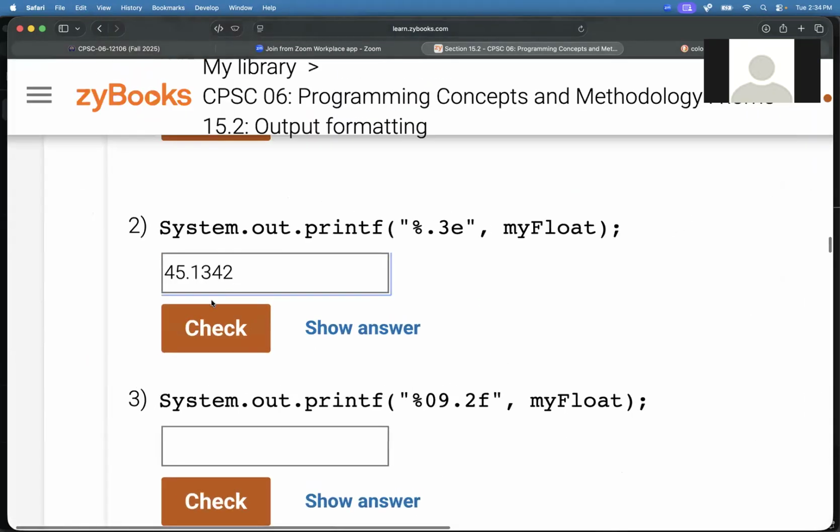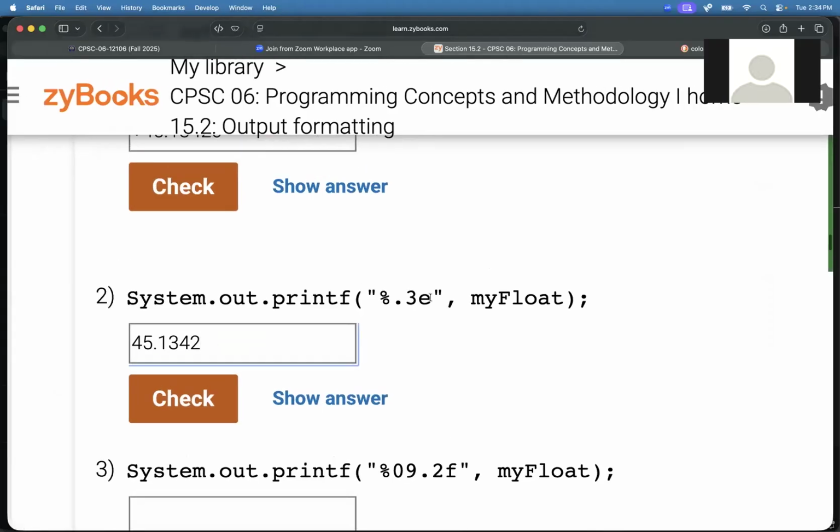For this one, again, I just copy pasted the number to start with. This is E. That means floating point format. That means scientific notation. So scientific notation means instead of writing 45.1342, you have to move the decimal place 1 place to put it there. And then this would be, I'm going to write it not in scientific notation yet, times 10 to the first power now, right? That's kind of what we would have.